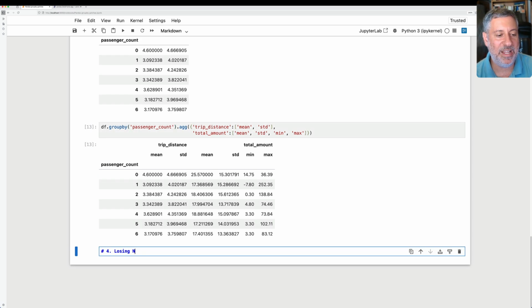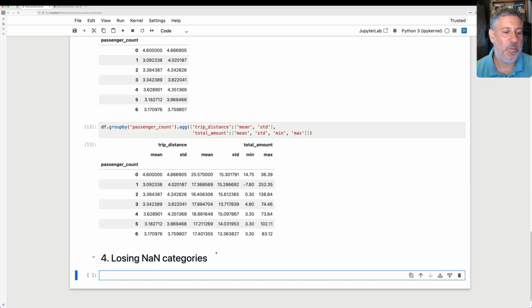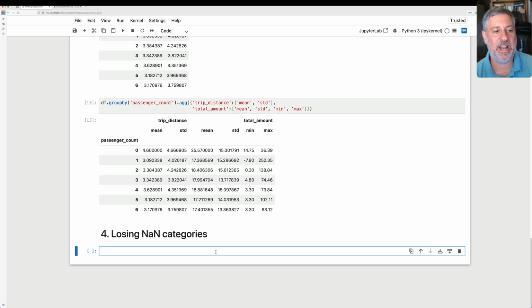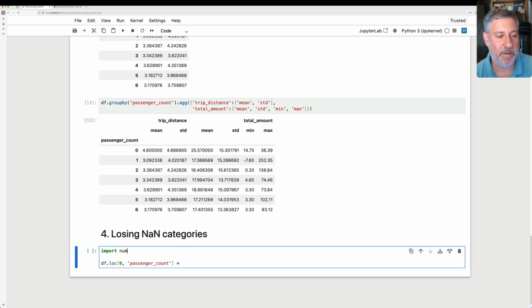Number four is losing NaN categories. So what's going on there? Well, I'm going to make some adjustments right now to my data frame. I'm going to say df loc, and I'm going to say zero and, let's say, passenger count equals, and first I have to say import numpy as np.